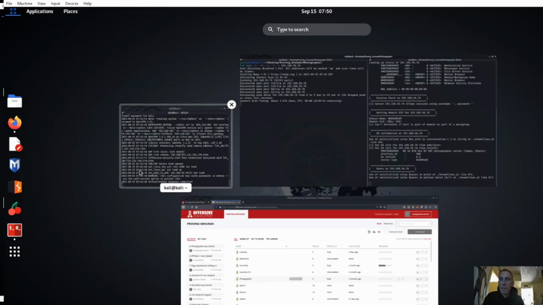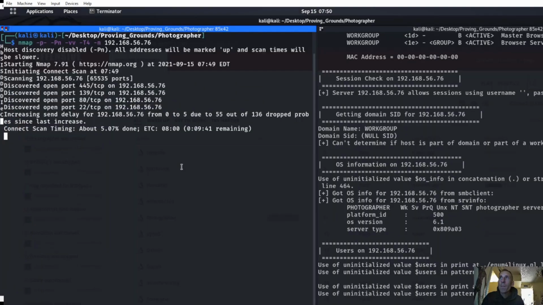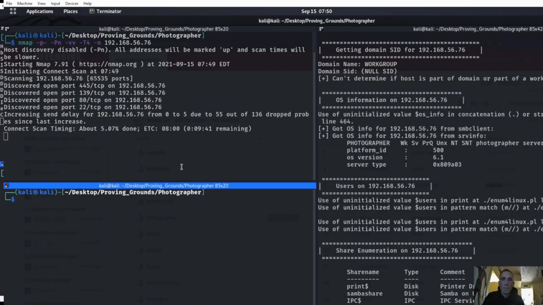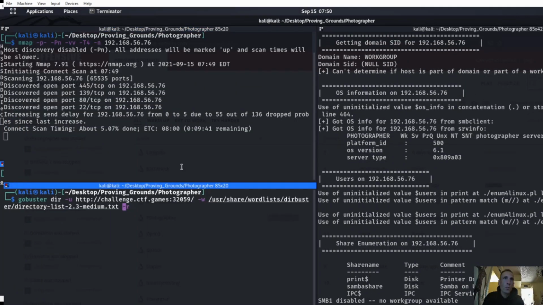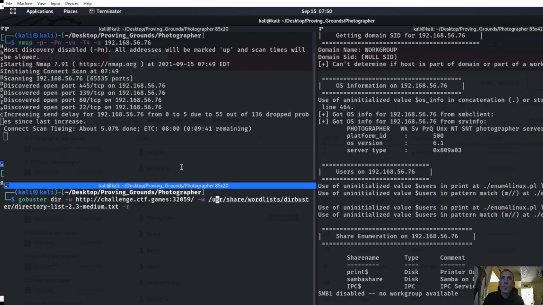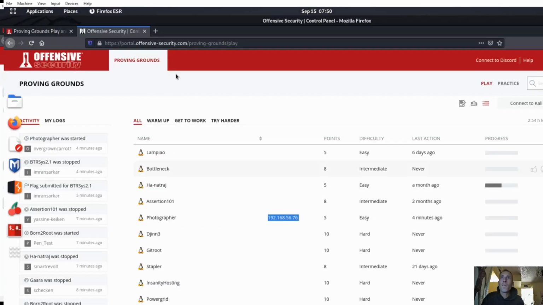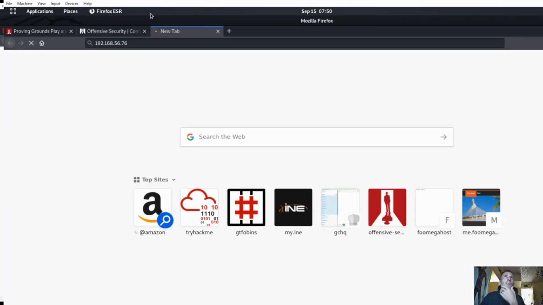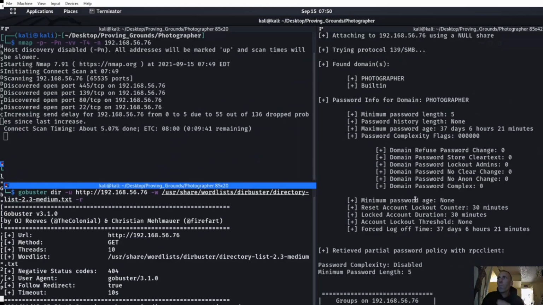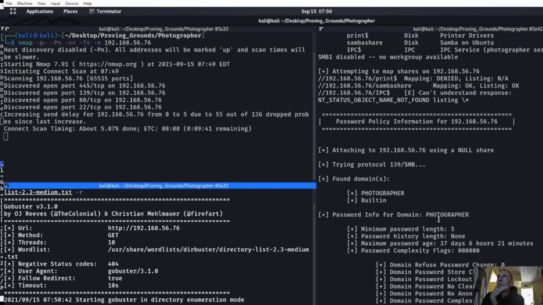We also got a port 80 in there. Let's go ahead and run a GoBuster on it. And we'll also go and check that out. So do GoBuster dir -u. And we'll go ahead and check that guy out also. See if he's got anything in there. 192.168.56.76. He's trying to load up. Hopefully we get some names over here.